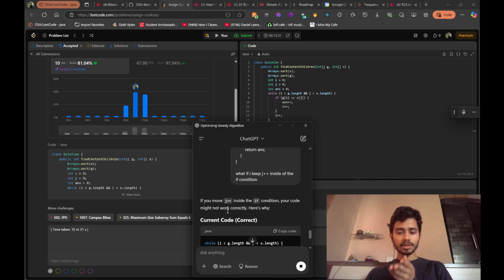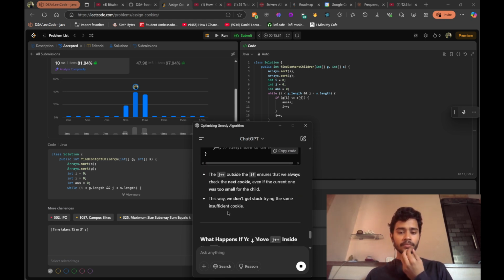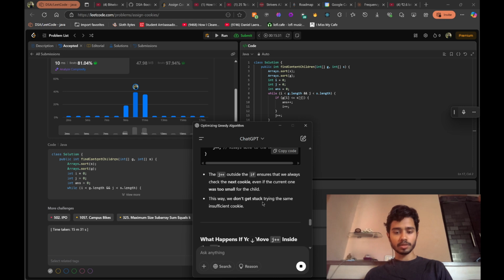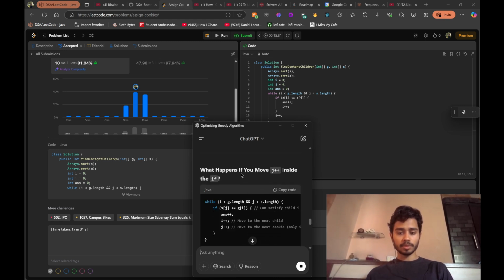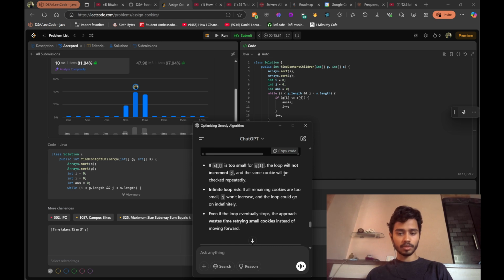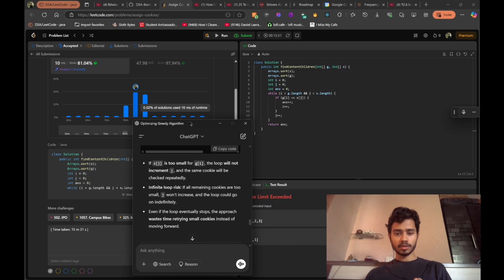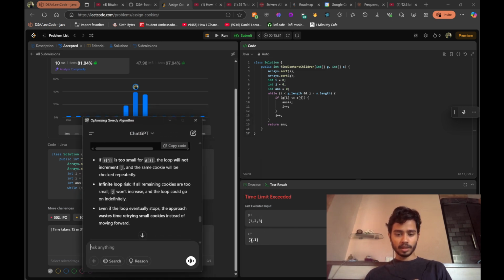If you move j plus plus inside of the if condition, the code might not work correctly. Here's why. The j plus plus outside the if ensures that we always check the next cookie, even if the current one was too small for the child. This way we don't get stuck. What happens if you move j plus plus inside: if s[j] is too small for g[i], the loop will not increment j, and the same cookie will be checked repeatedly. If the cookie is too small, as it is here in this case, 1, the same cookie will be checked. It's too small for g[i]. Yeah, it is. The loop will not increment j because obviously, yep.